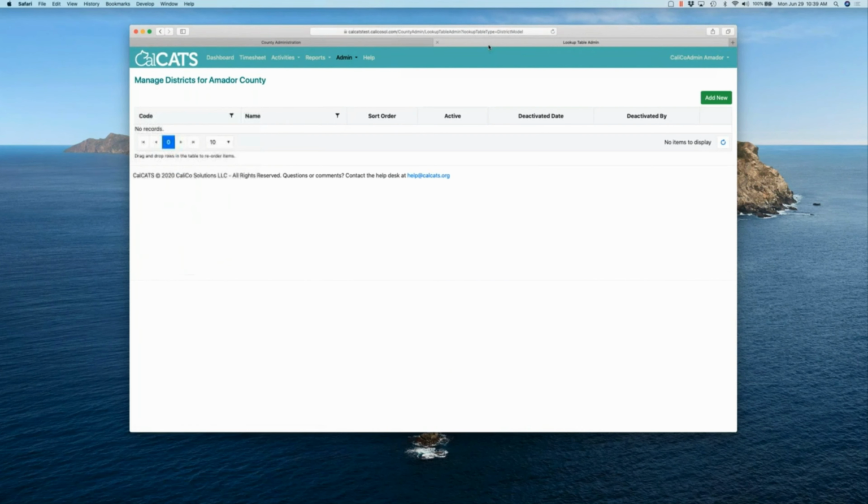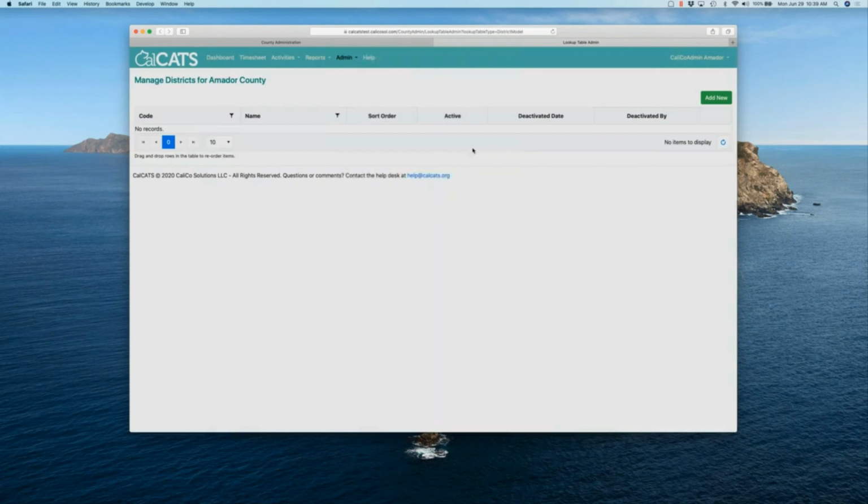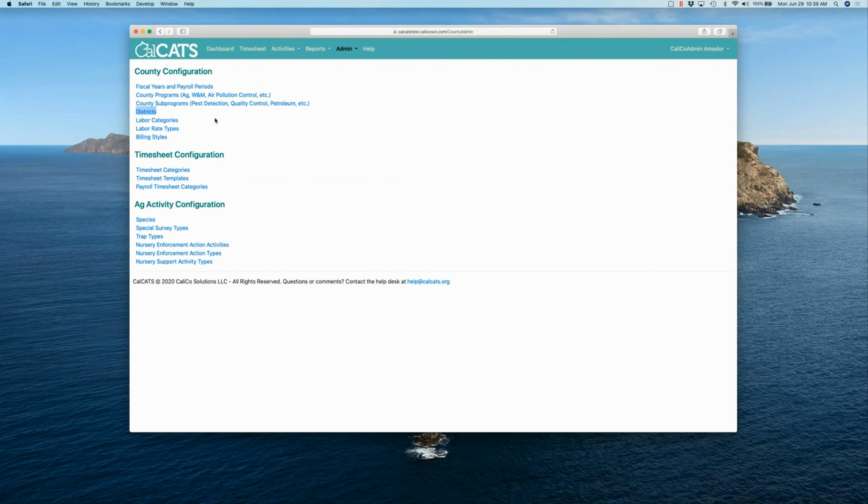Districts is kind of a second level table. And in here, you're going to see something that we haven't worked with before. We can probably skip that. We're not going to be using that functionality. So if you want to move on. Right. Labor categories, rate types, and billing styles, we can come back to. Those I don't think are going to be critical.